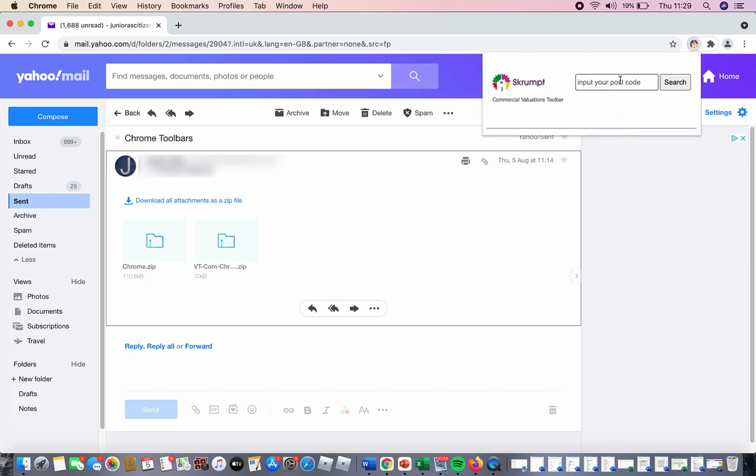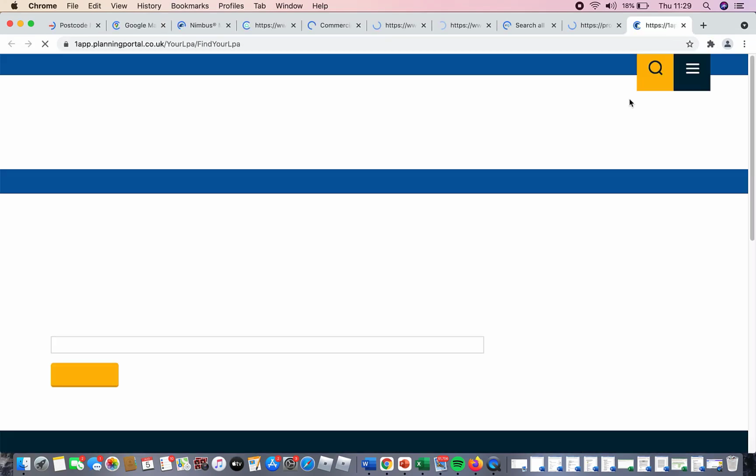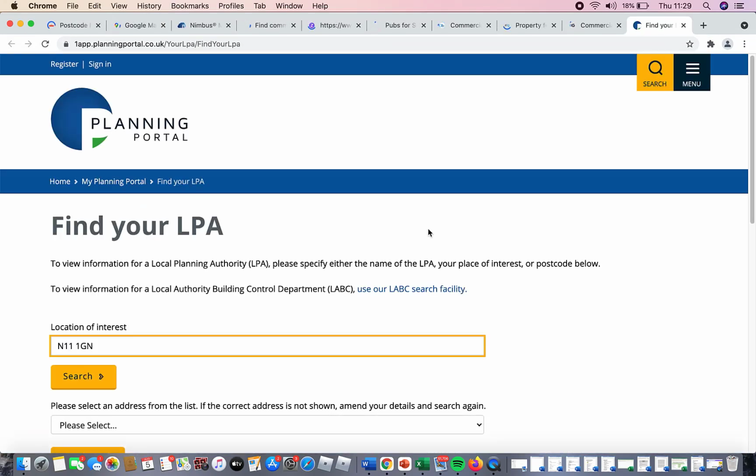It opens up this dialog box where it's looking for our postcode. So for the postcode, I'm just going to type in N11 1GN. I'm then going to click on search, and hey presto, that opens up 12 tabs all across the top of your Chrome browser in relation to the postcode that you have just typed in, allowing you to value those properties instantly.